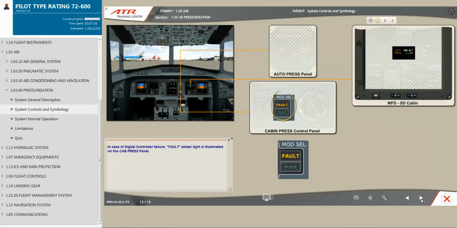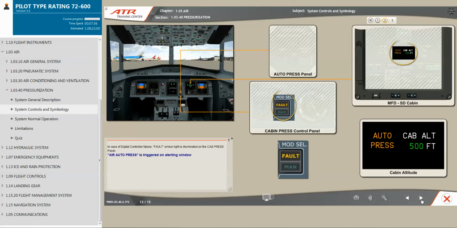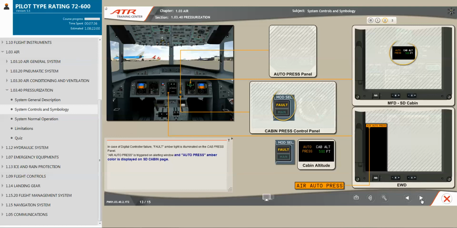In case of digital controller failure, the FAULT amber light is illuminated on the cabin press panel. AIR AUTO PRESS is triggered on the alerting window, and AUTO PRESS amber color is displayed on the system display cabin page. Note: in this case, pressurization must be manually controlled.